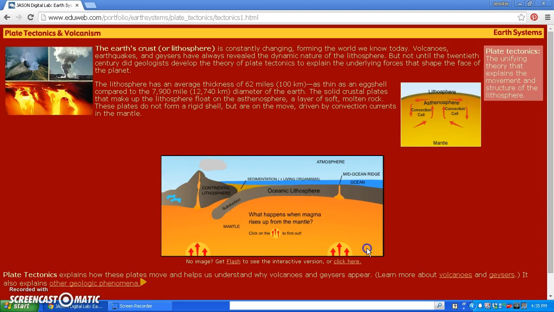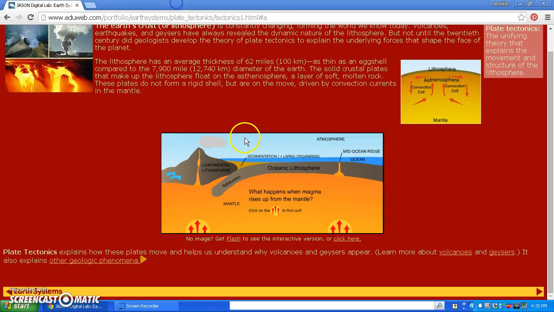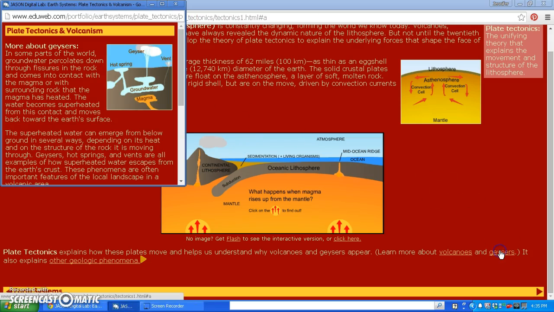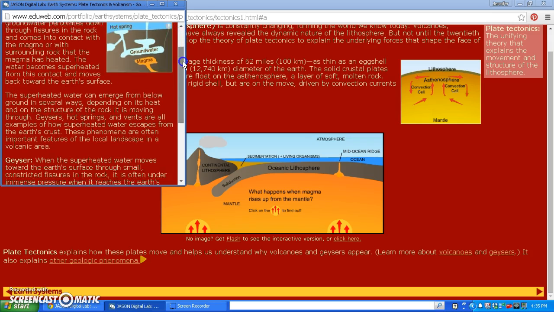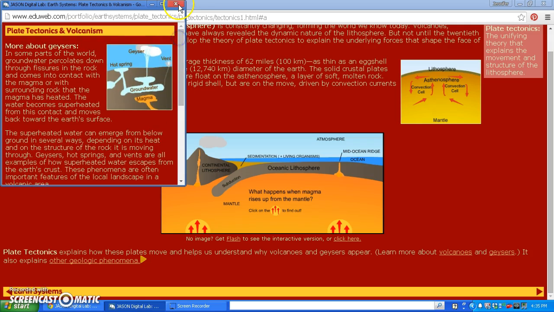And then I also want them to click here on these other pop-ups, the volcanoes. So there's a section that talks about volcanoes. They should write some notes on that and draw a diagram, as well as geysers, the other pop-up here, so that they can also look at what geysers are and define them and see what they look like.